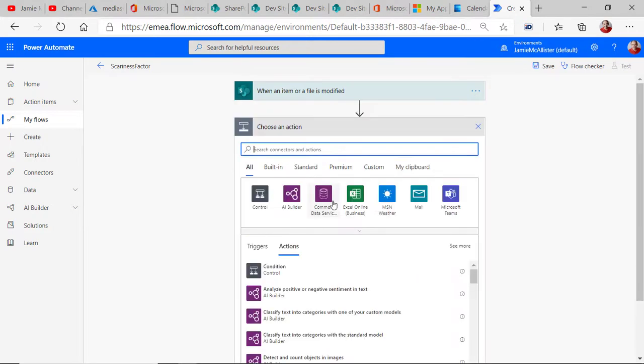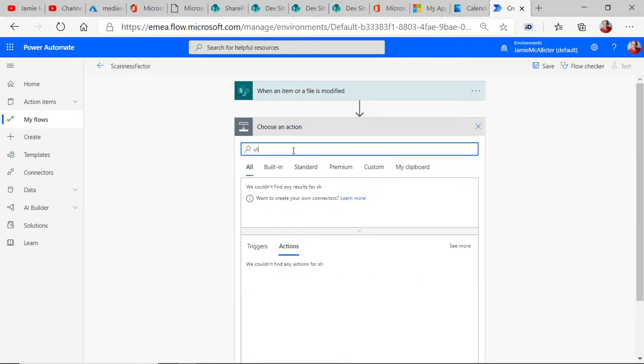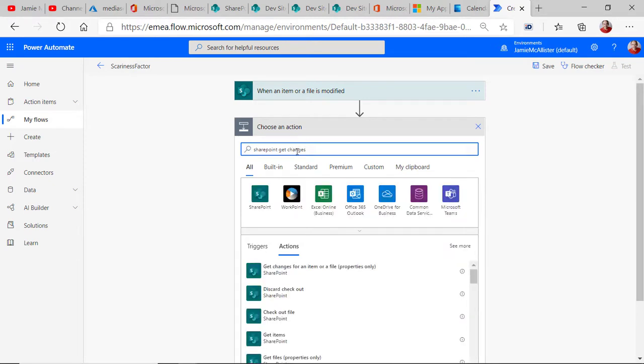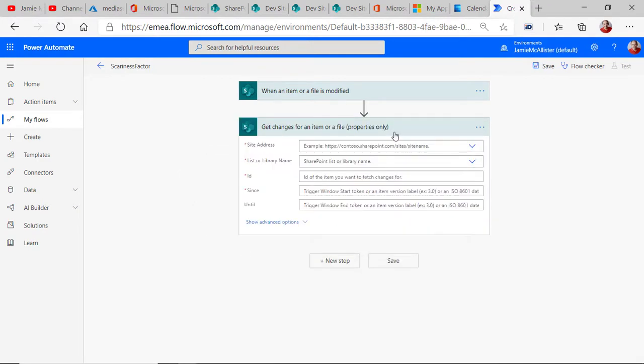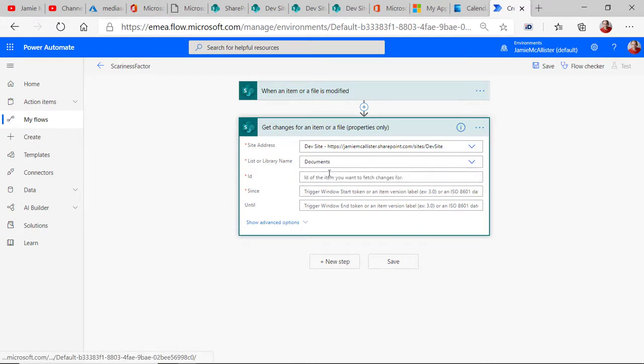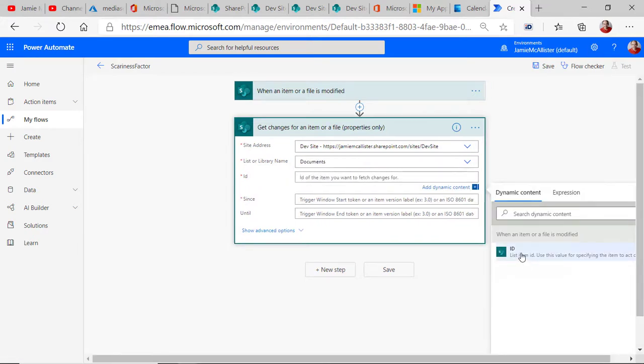And then we have the next step, and this is a SharePoint step again. We want this to tell us what changes have happened to the properties. And this is this one, get changes for an item or a file, properties only. So this is once again a fairly new action which has been added to Power Automate, but we still have to put in the site details. We're going to add the item ID that was from the very first step, from the trigger.